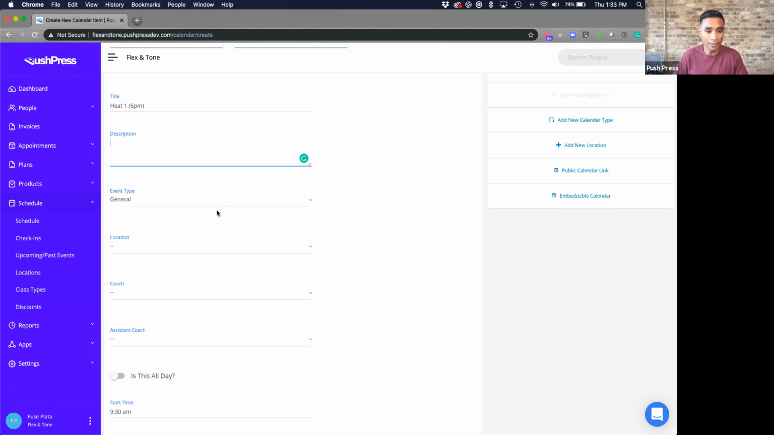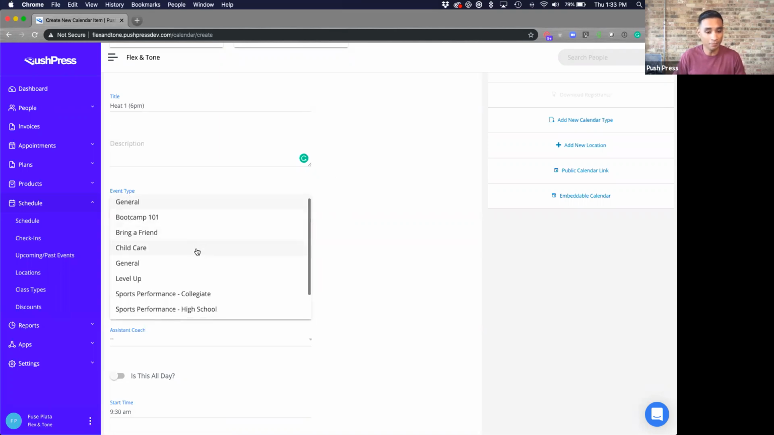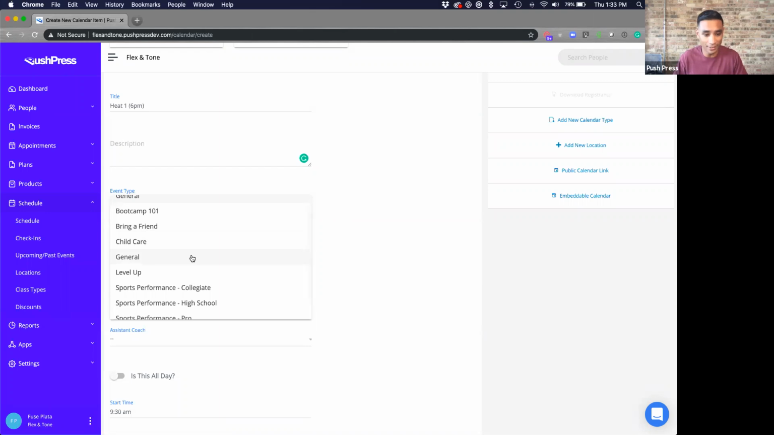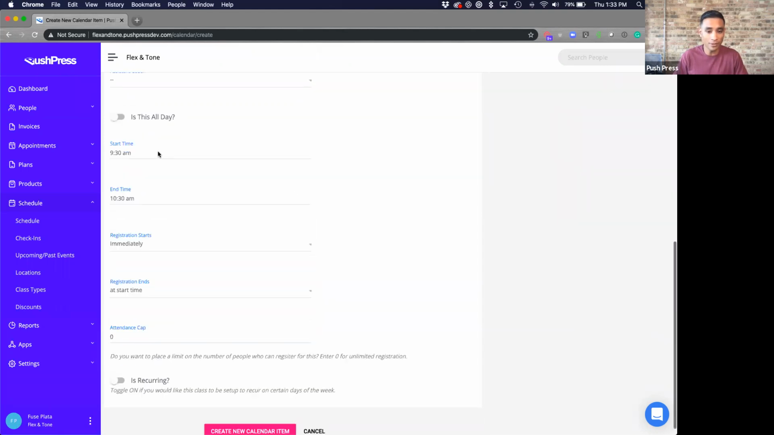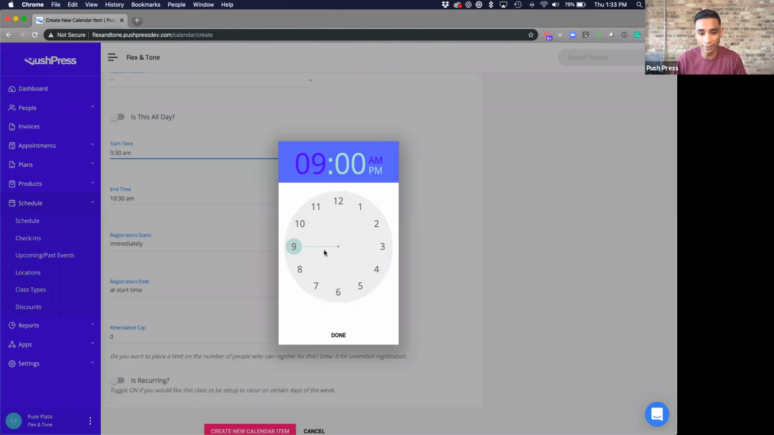We'll leave the description blank here. For event type, it could be whatever your typical class event is; let's just keep it general for this example. Then we'll put the start time here. This is where you factor in the length of this particular heat and when you want people to be ready. So let's say this first heat starts at 6 o'clock and ends at 6:15.